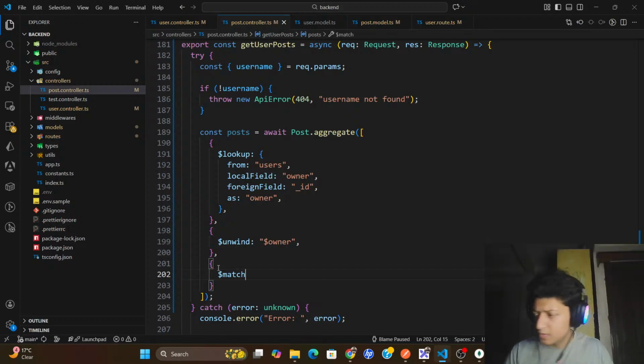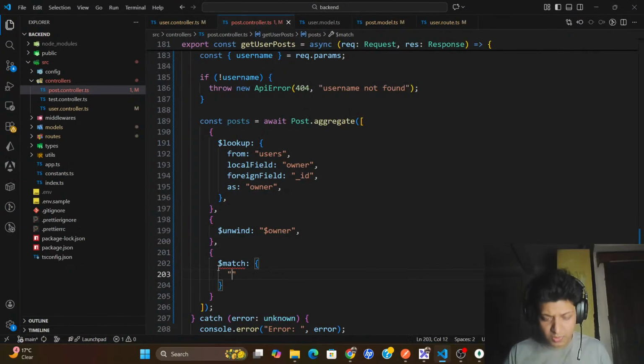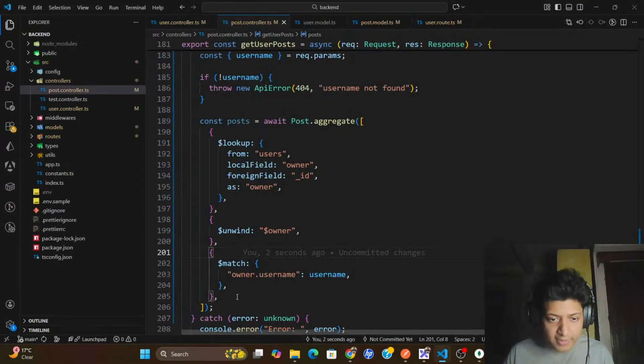Dollar match owner dot username should match with username. Correct, good logic.